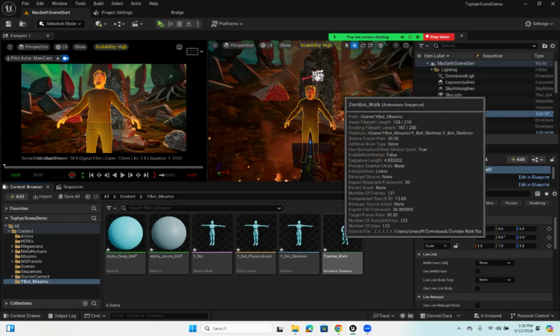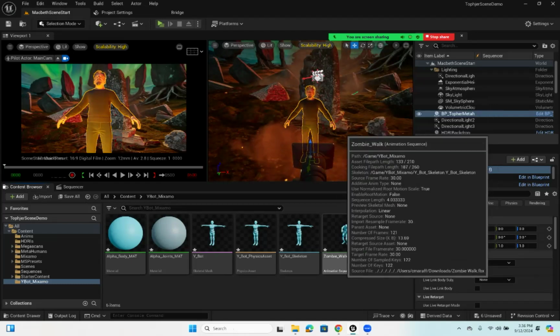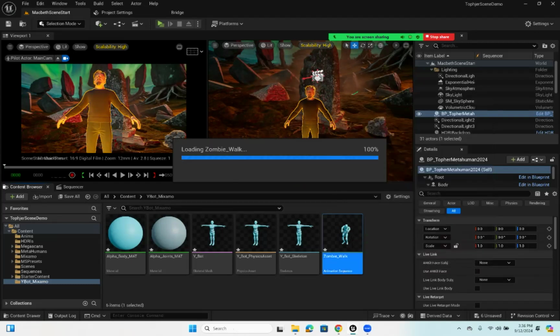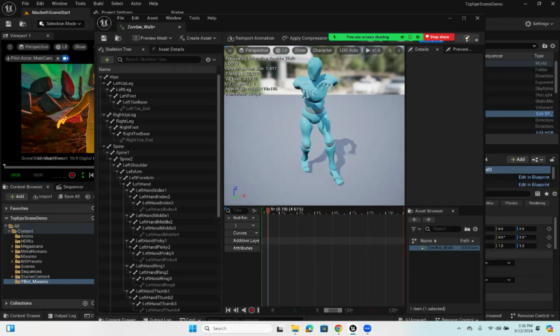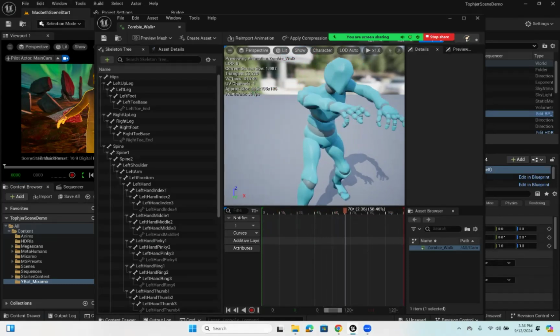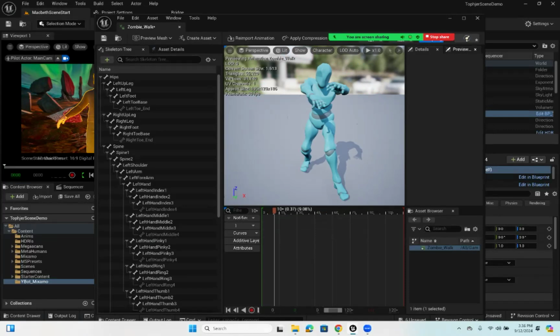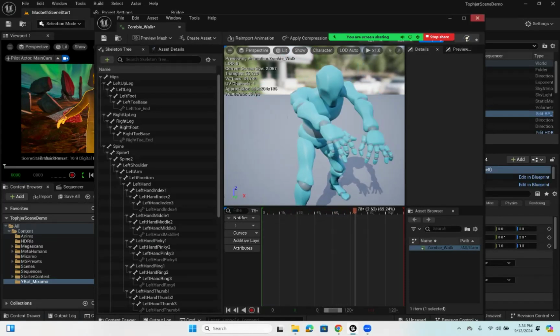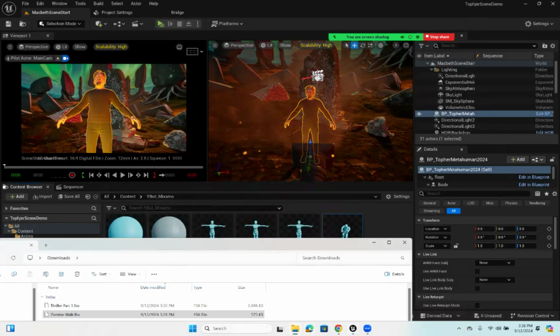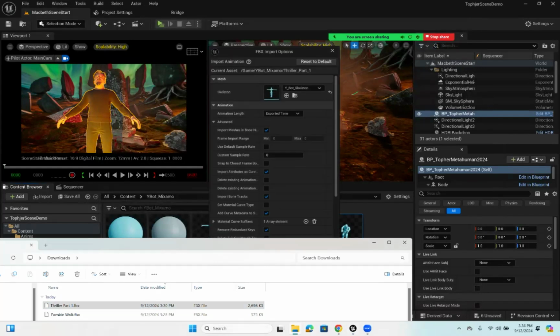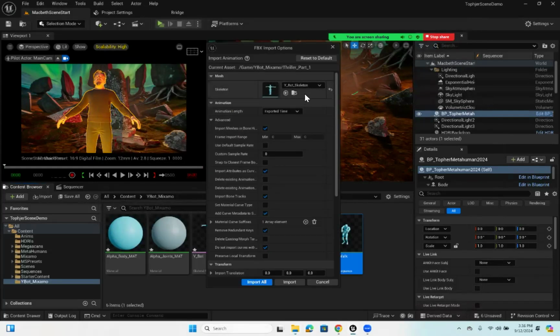If you double click the animation sequence that gets created, you will see the animation on the YBot skeleton, and you know it's okay. Let's close it. And we'll do one more. We'll go back to this one and we'll pull in the Thriller one. Drop it in. Same options. Exported time, YBot skeleton, import all.